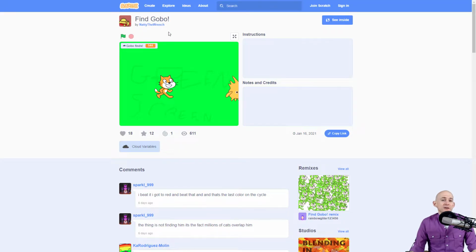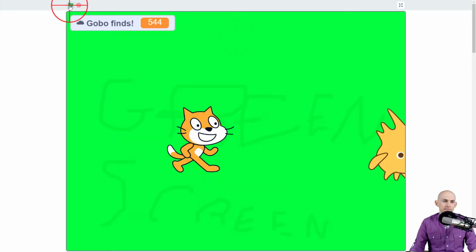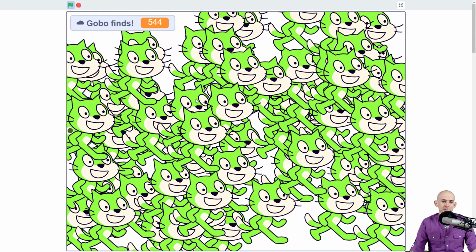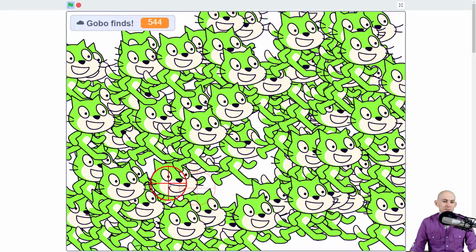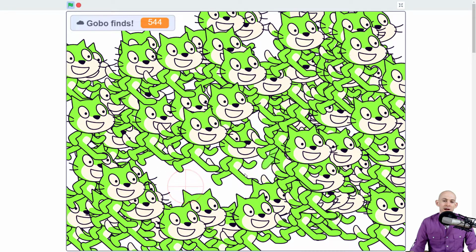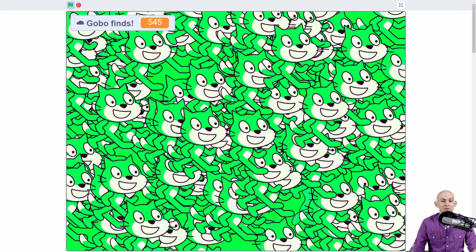Alright, so this project is called Find Gobo, and it is by Natty the Wrench. Okay, so a bunch of Scratch cats appear, and we have Gobo who's actually hiding in the background. Now what's neat about this is you can actually move the Scratch cats to get them out of the way, and your goal is to try and actually click on Gobo, and then it'll go to a new level.